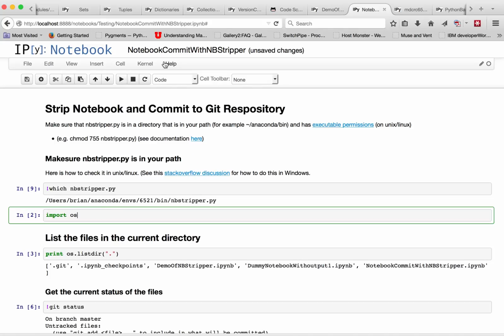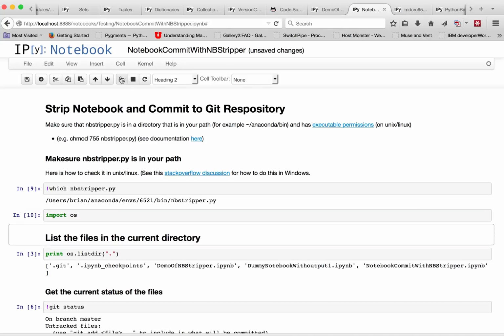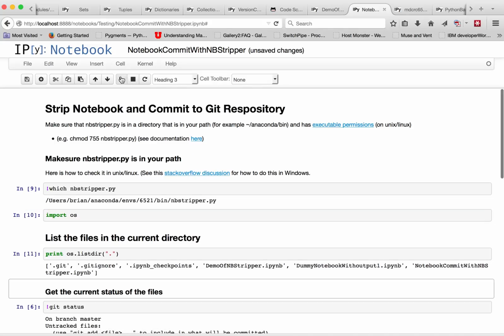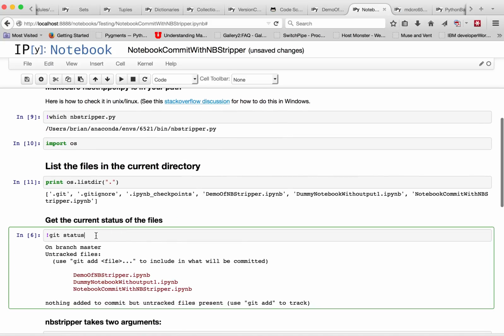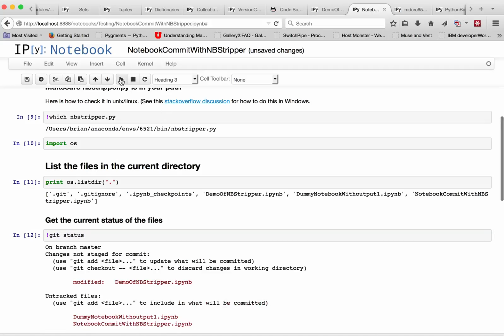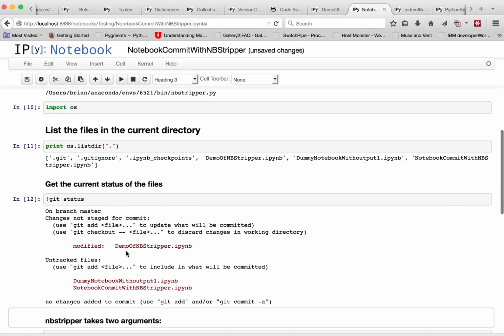I'm going to import os, and use it to list the files in the current directory. Again, this isn't necessary. But what I'm going to do now is execute the git commands. Exclamation point, this is going to be a system command, git status. This is going to list the status of the files in my directory.